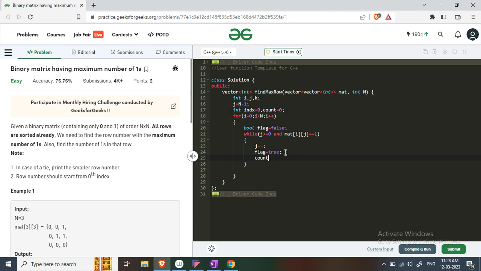So my count will be incremented, count plus plus, and if flag, then I will update the index as I. Now no vector is required. So I will return the index and count.